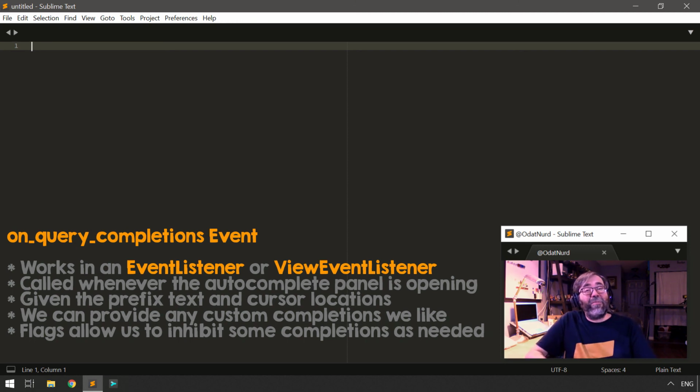We could even examine and do some sort of analysis on the file content to better come up with a targeted list. We even have the ability to redact certain items from the list that Sublime would automatically put there, like words from the buffer, to make sure that we get a really targeted auto completion experience.